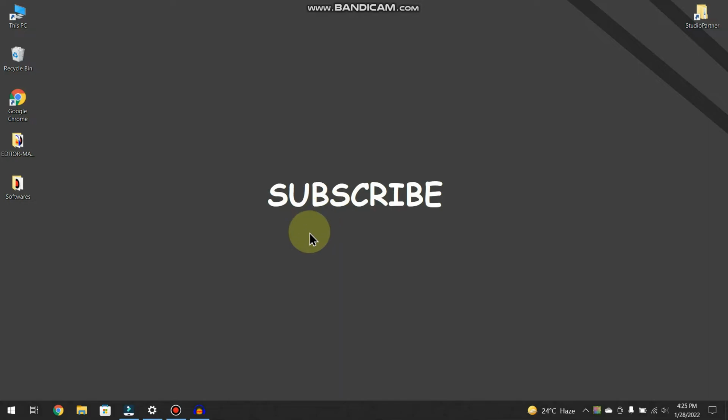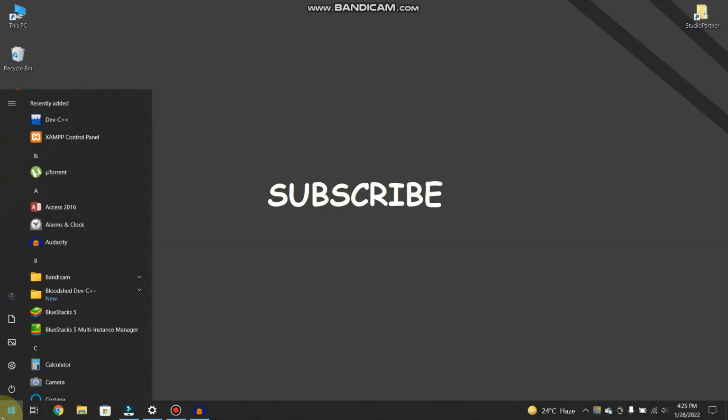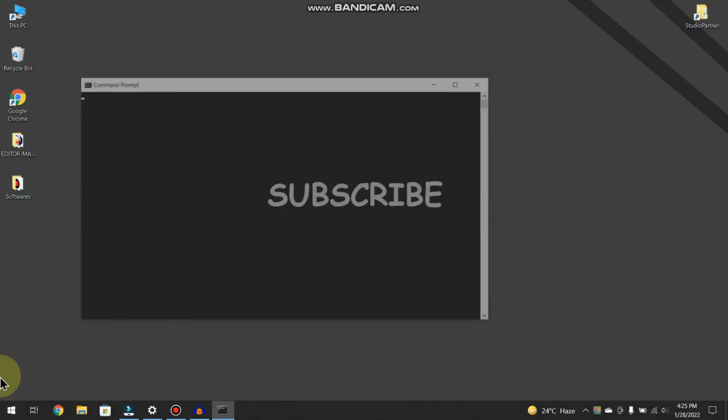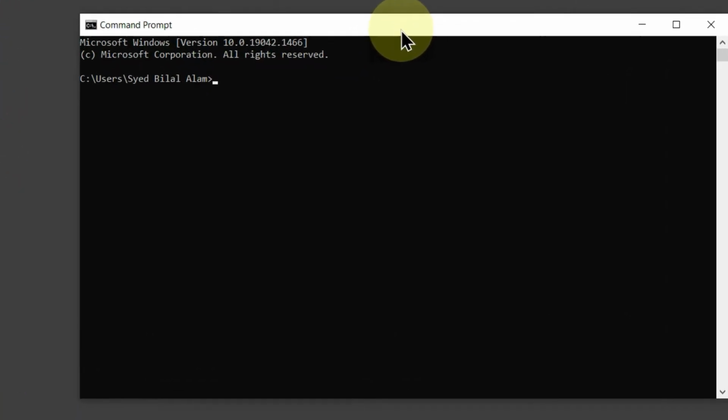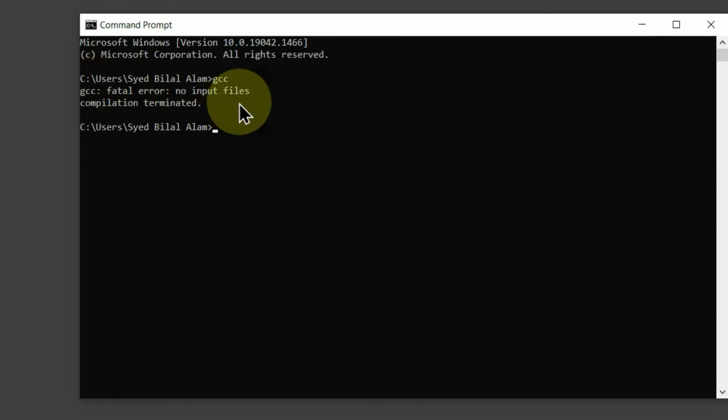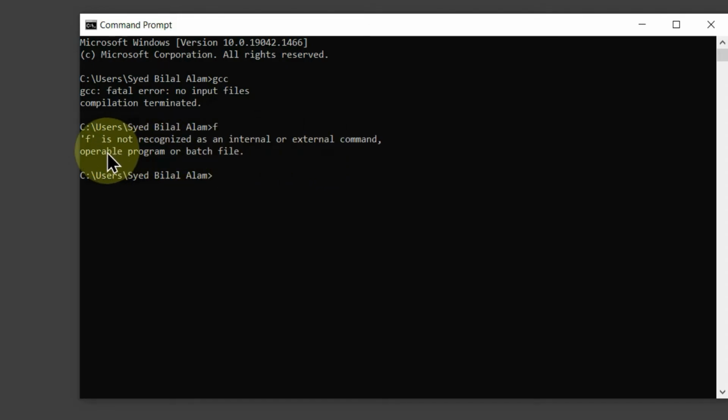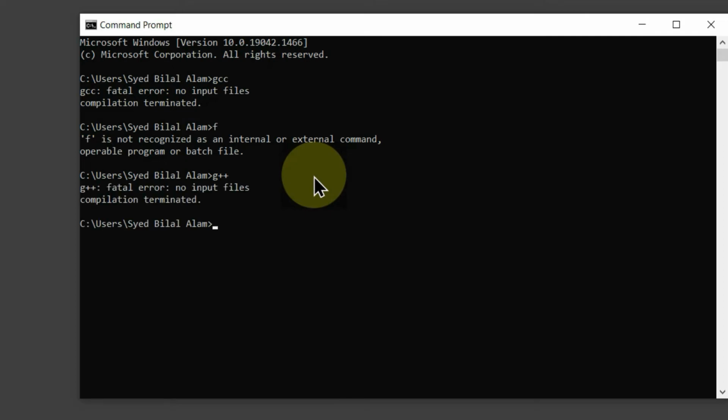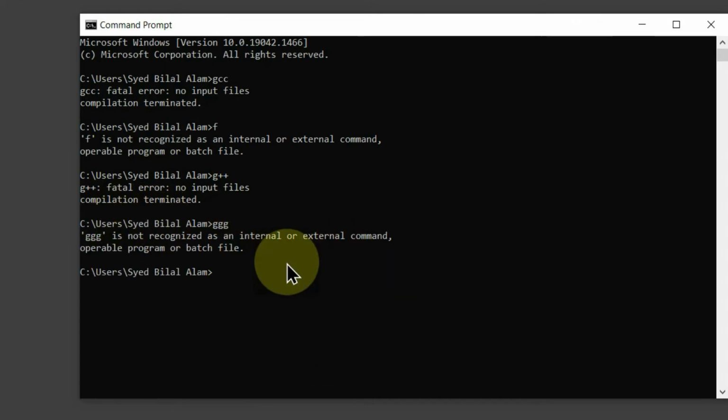So let's check whether our compiler is working or not. I am opening cmd right now and hit the enter key to open it. Here I am typing gcc and enter, and as you can see it is saying fatal error, no input files. If the compiler was not successfully loaded, it will give us this error that gcc is not recognized as an internal or external command. And now type g++, and as you can see g++ is also working, else it will give us an error like this if it is not successful.